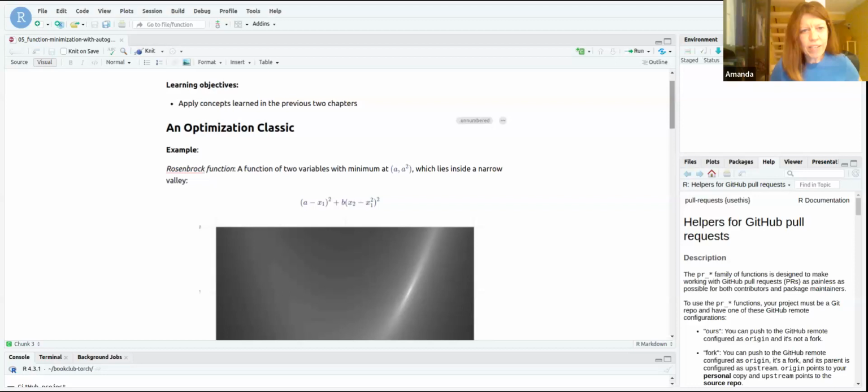Okay, so this is chapter 5, function minimization with autograd. I'm going to just show my RStudio screen, but you can follow along in the notes too. So the learning objectives, this is covering concepts that we learned in the previous 2 chapters. Those concepts were tensors and function minimization.